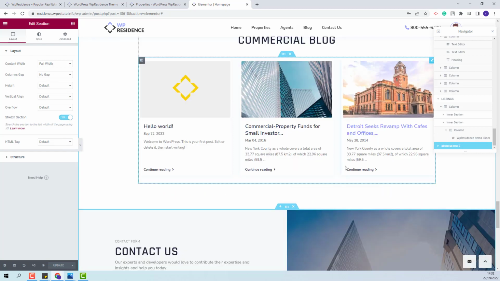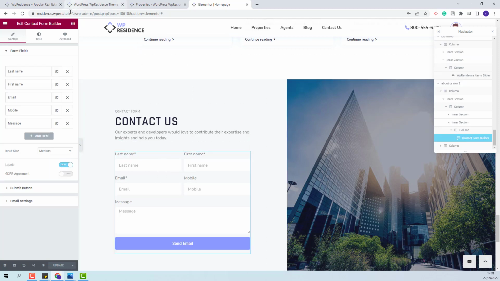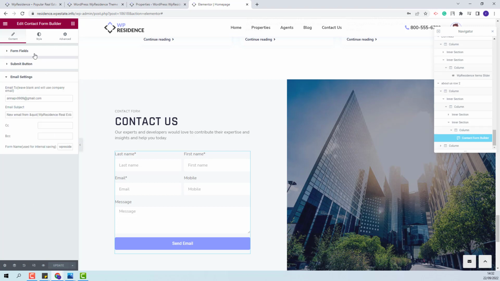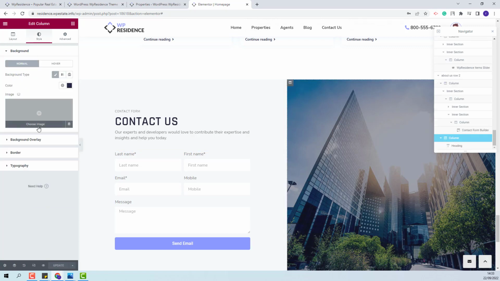Going further to the next section, which will be the last in the page, we created a section with a contact form and an image. The contact form was created with the contact form builder. You'll have the option to change the fields and make email settings. And for the second column, you will be able to replace the image with your own from the style section in background overlay.